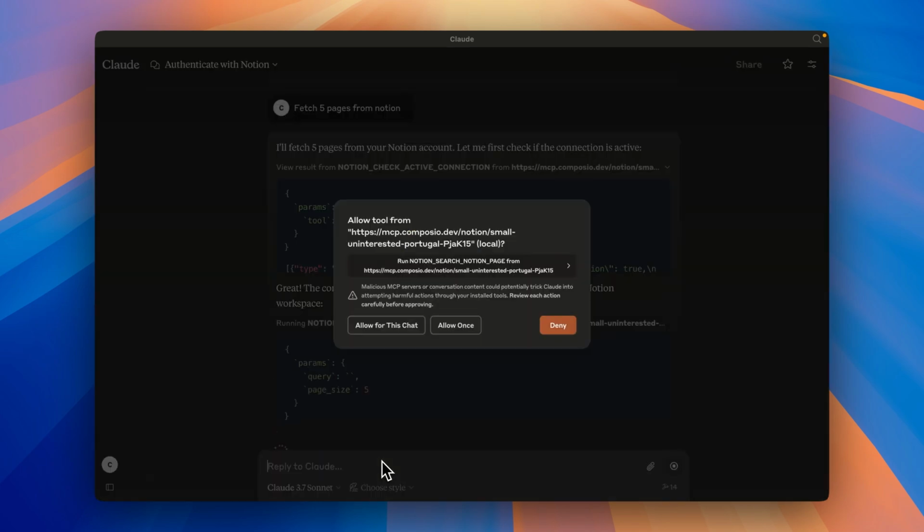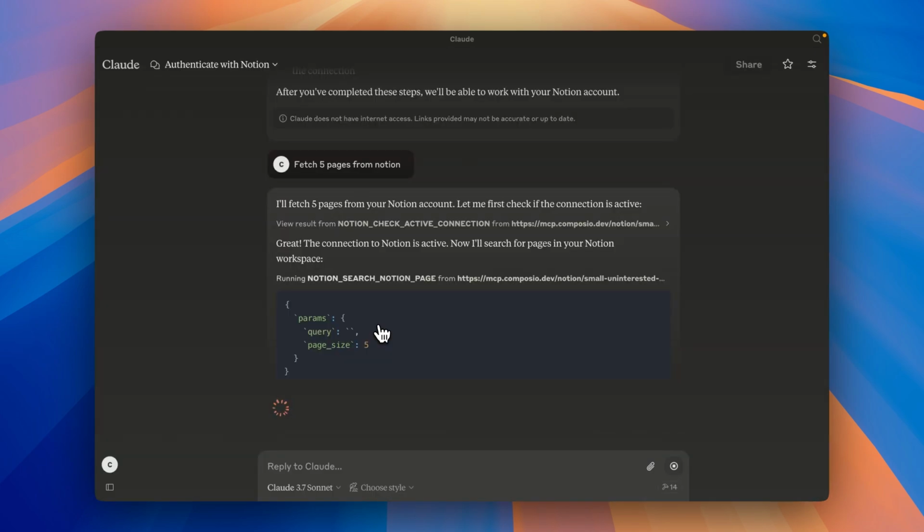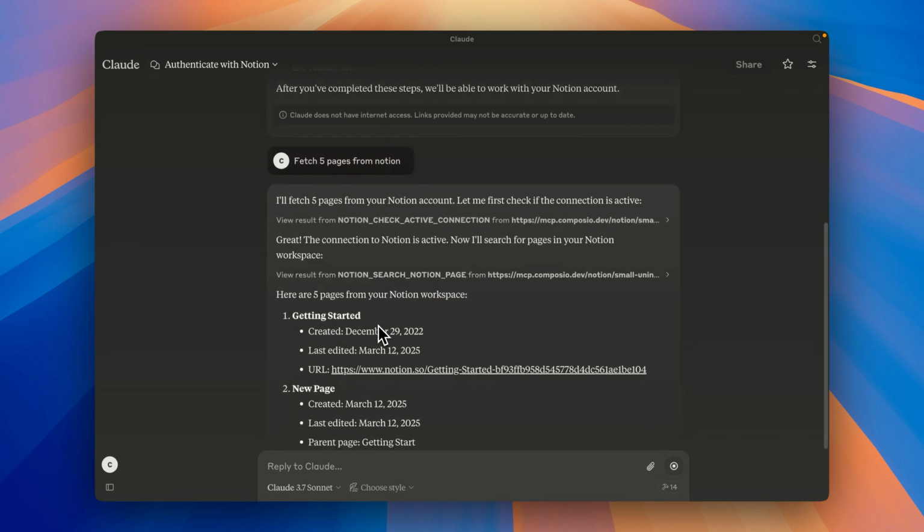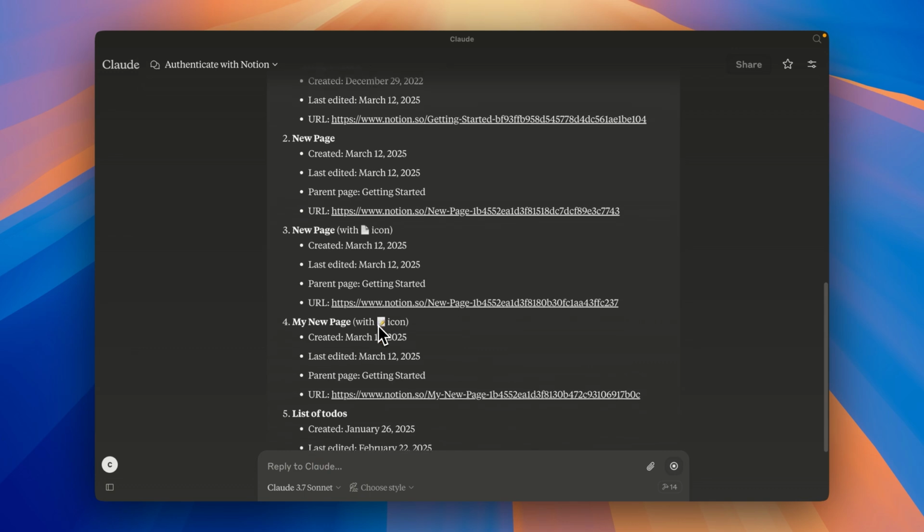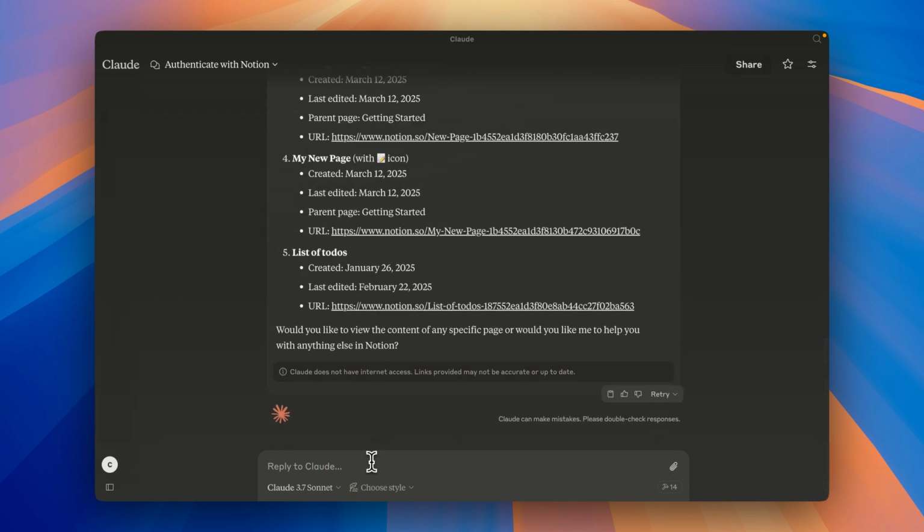The system checks whether your authentication is still active. Once confirmed, it executes the necessary actions. You'll see that 5 pages have been successfully fetched from your workspace.